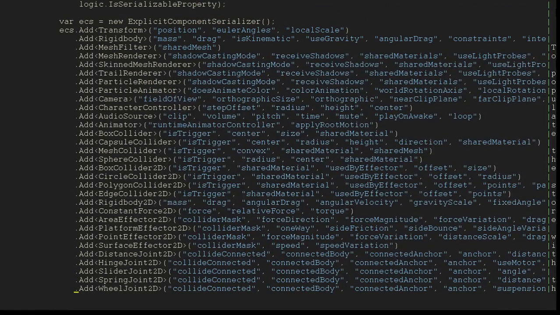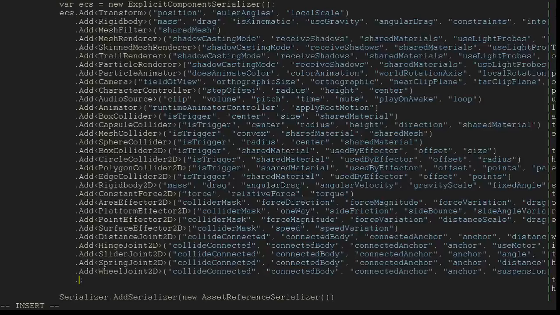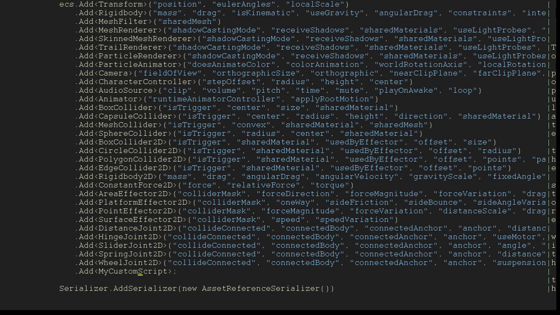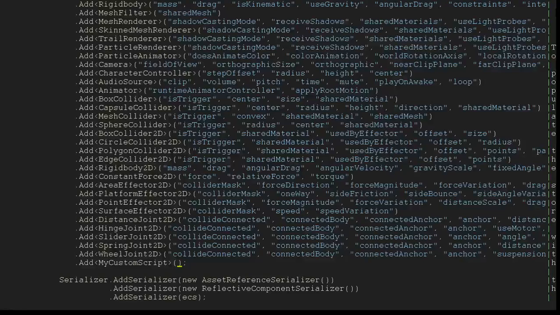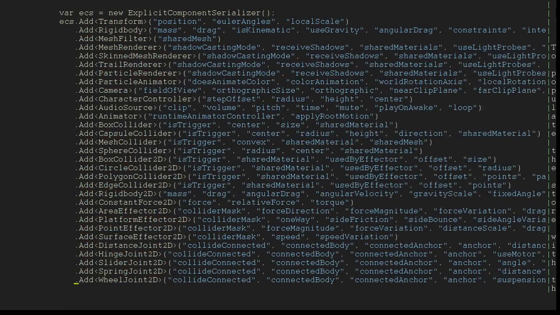You don't have to add explicit support for your mono behaviors. That's because they're all serialized by a single serializer, so you don't have to add explicitly here, say, add my custom script or something. You don't have to do that. They're all handled by a single reflective serializer. This is only useful if you want to add support to Unity's built-in game objects. You do it from here.